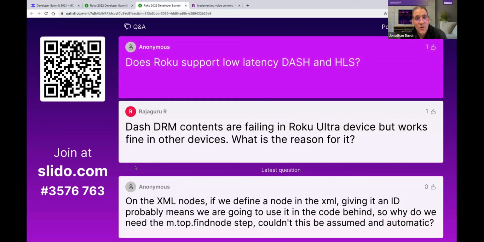Hey, does Roku support low latency DASH or HLS? We do have support for low latency HLS. We're in the works of trying to get low latency DASH up and running. I'm not sure, this might be a general ask from the audience here as well. If you have any sort of test streams that we could utilize to help build out the low latency support, then that'd be greatly appreciated.